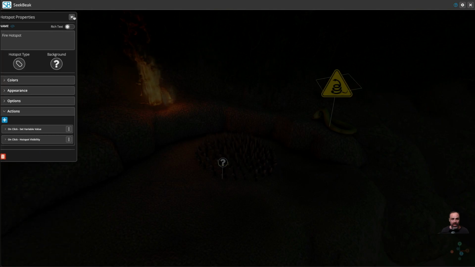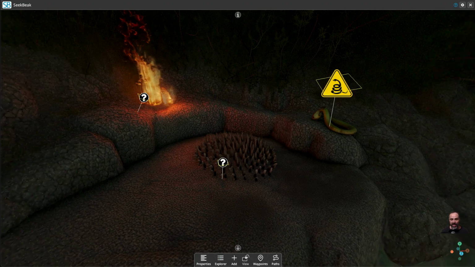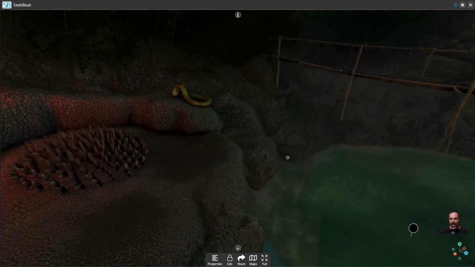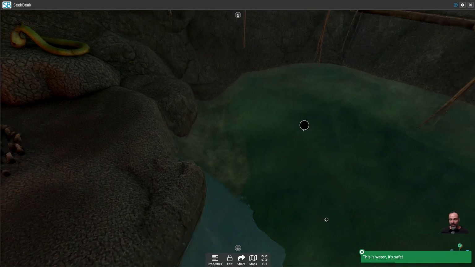So just to try this out, all 3 of these have the same thing on them, by the way. And so what happens is if I can close this and get out of edit mode, I click this guy, I click this guy, and I click this guy, and they all disappear, and then I want my message to appear. Oh yeah, what happens if I click this one? Well, I get a message that says, hey, this is water, it's safe.